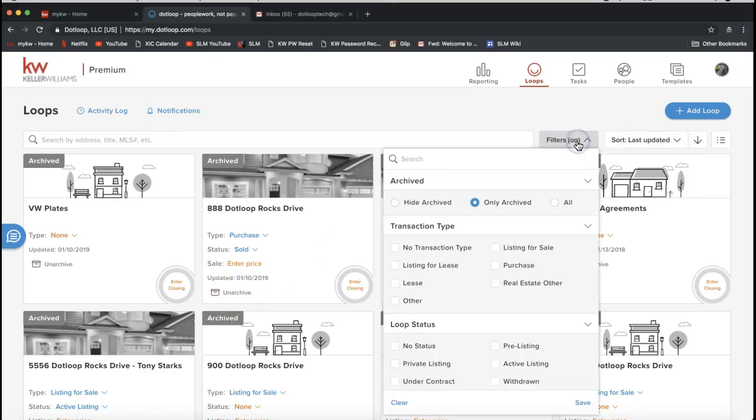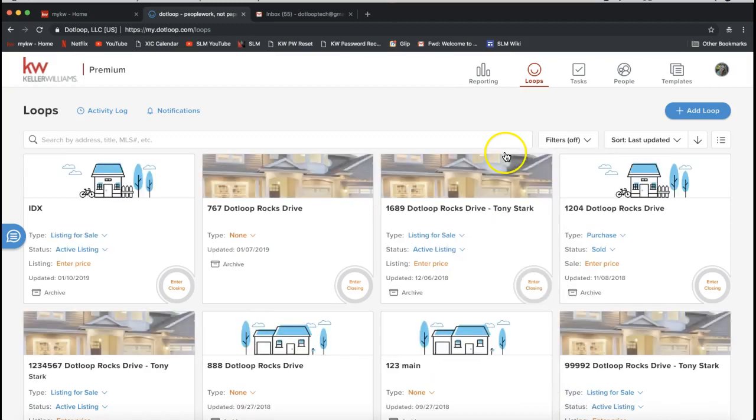Along those same lines, you can also select the all option here from the filters menu, and that will show you every single loop you have in your Dotloop account. So if you lose a loop, this is what you'll want to do: select filters, click all, and then apply, and you'll be able to search through all of your loops right away. But typically, we'll want to leave it on hide archive, though you will be using that quite a bit as you get more loops.